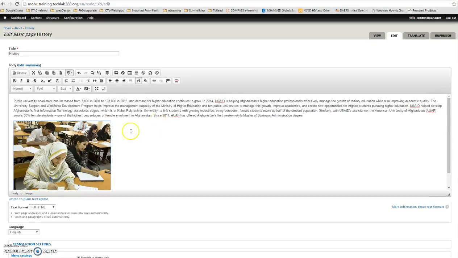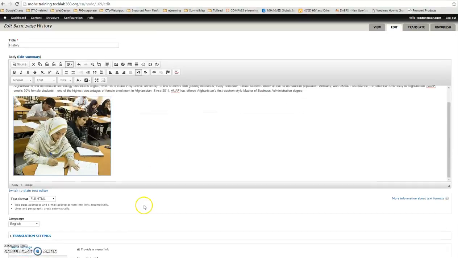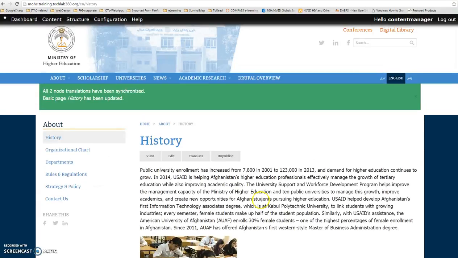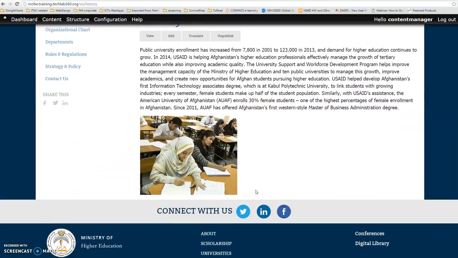Now note that this is going to appear below the text. We will get into some formatting instruction later on, but let's just leave it as it is here, and I will hit save to update that. And there's our updated history page in English.